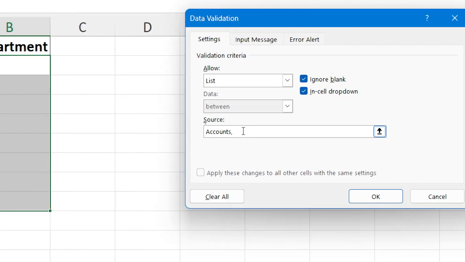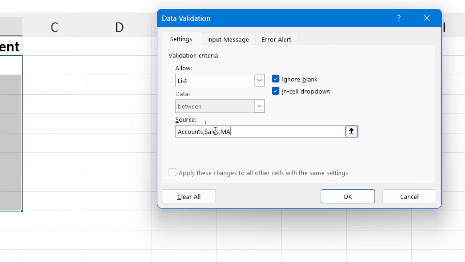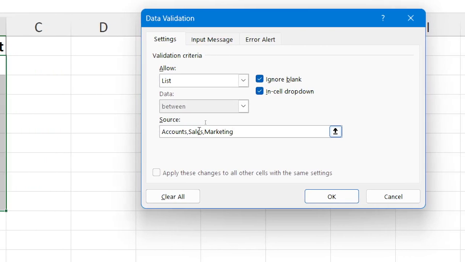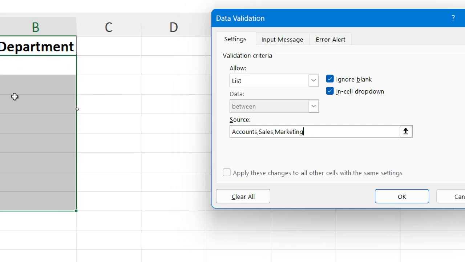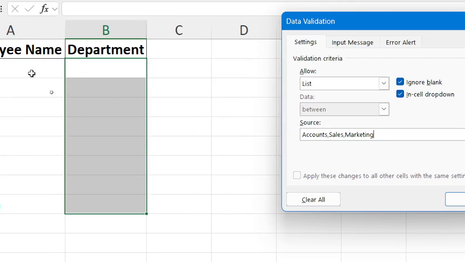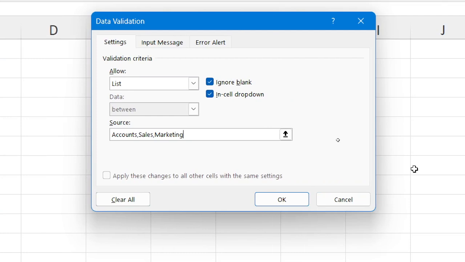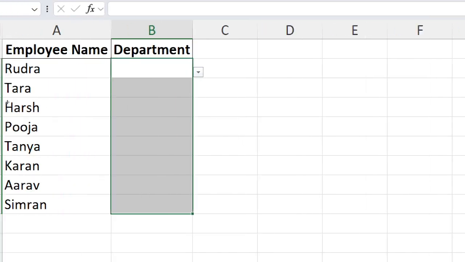And then here you have to type accounts, sales, marketing. That's it. And make sure that you are putting a comma in between so it becomes automatic list. Okay, and then you can have an option here, allow this or apply these changes to all other cells in the same setting. So this is not applicable now because we are doing it fresh. Okay, so that's it. You have to click on OK.